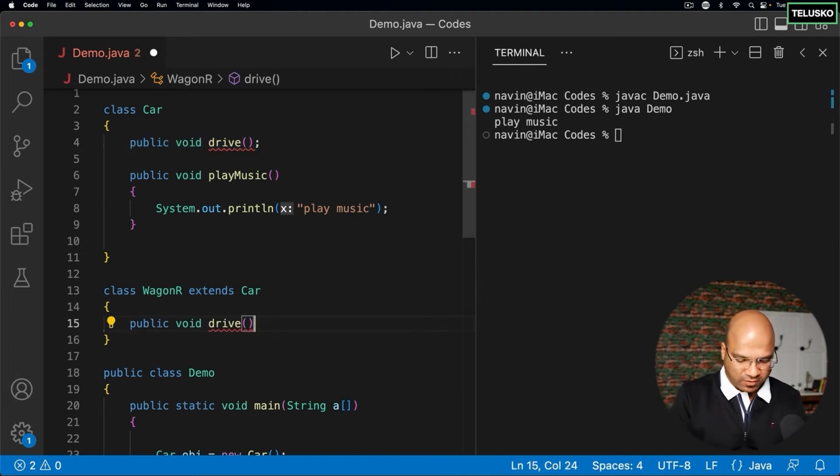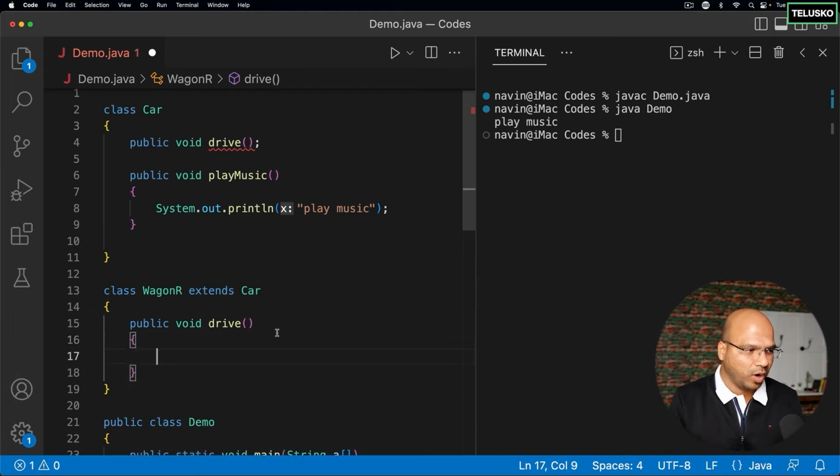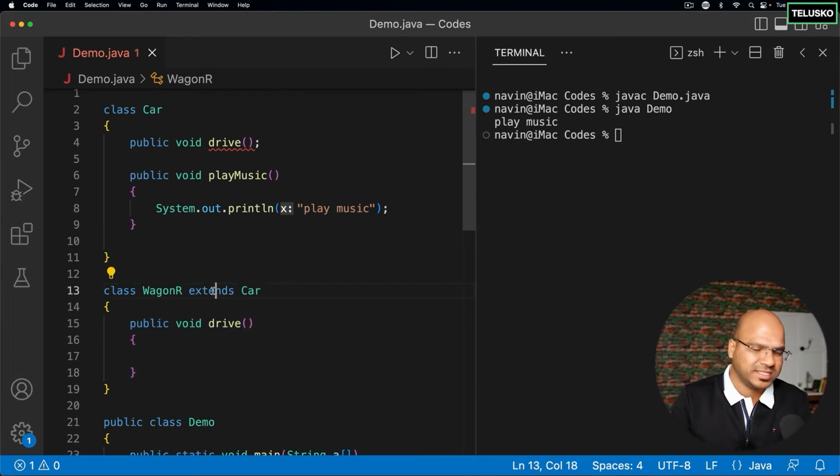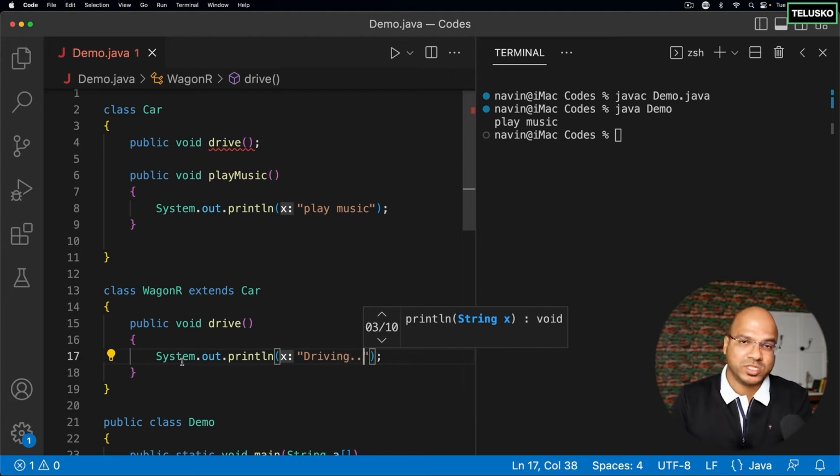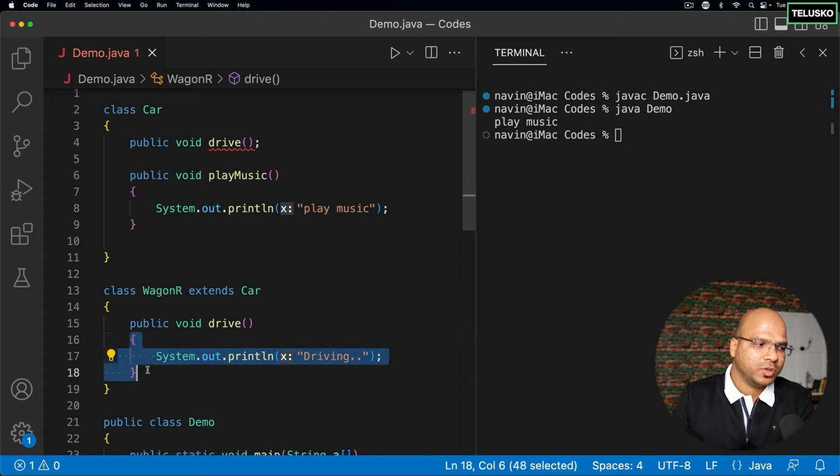And here, instead of declaring it, I will define it. So what I want is for this WagonR to implement it. Of course, other features like play music can simply be extended, but not drive. Drive should be implemented here. And the company who built WagonR cars, it's their responsibility to define the method here. I can say driving. Of course, they will write complex logic, but just to keep it simple, I'm writing one statement. So they are responsible to define this method, and we're not doing it here.